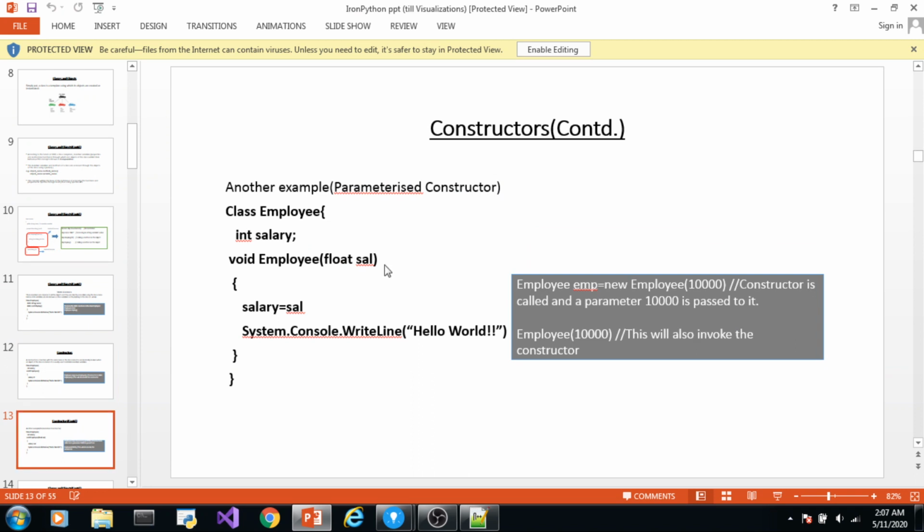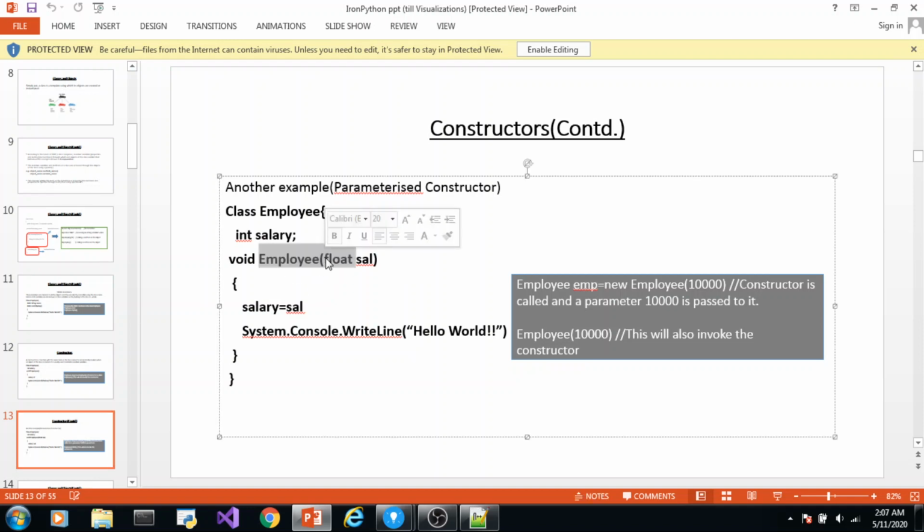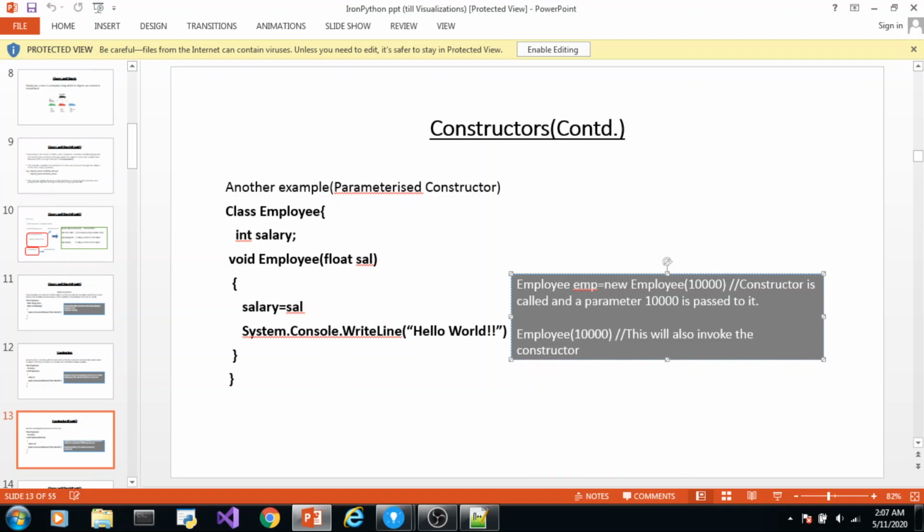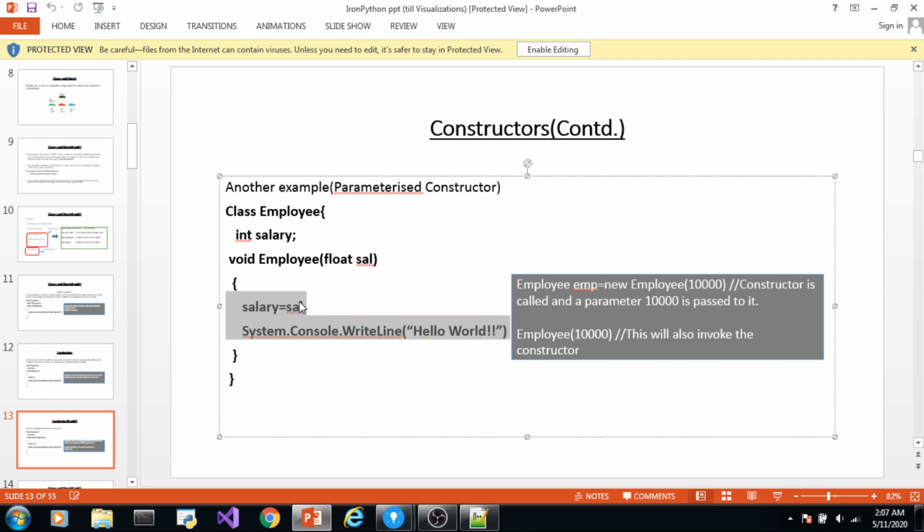So this is also a constructor, but it has a parameter. Just like we created an object without any parameter, here we are creating an object with a parameter. A parameter is passed at the time of invoking the constructor. And how is a constructor invoked? When an object is created. So the parameter is passed at the time of creating the object. With this statement, the constructor is invoked as well as this parameter 10,000 is passed. So these two statements get executed: a salary of 10,000 is assigned to the variable named salary, and this hello world is printed.